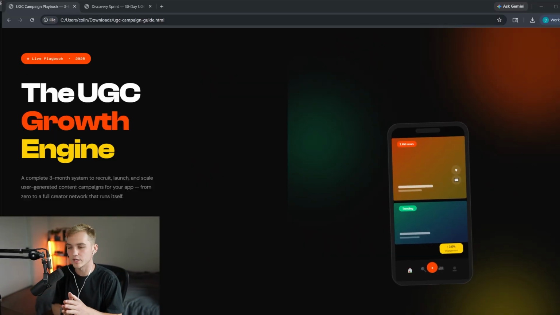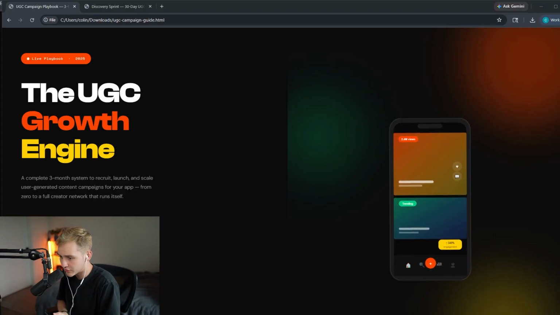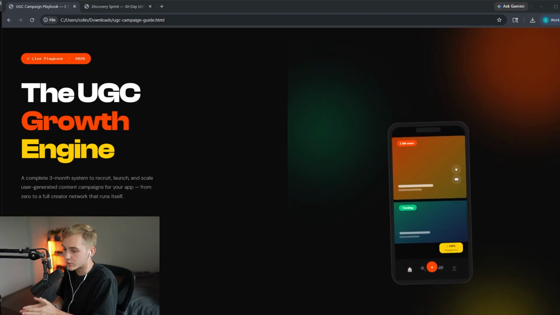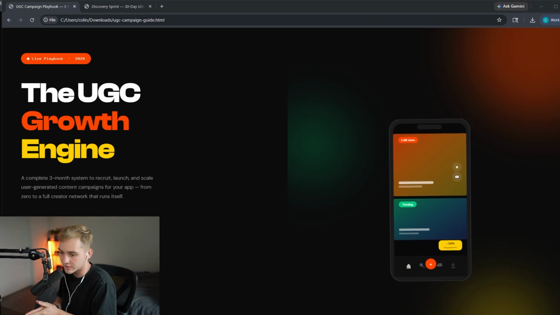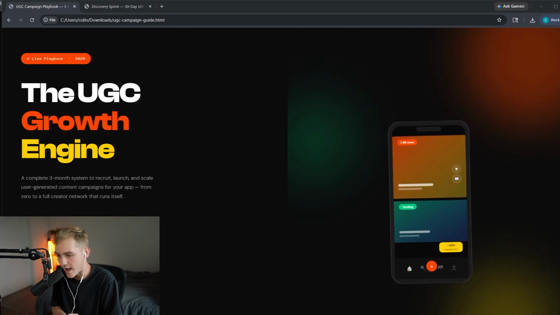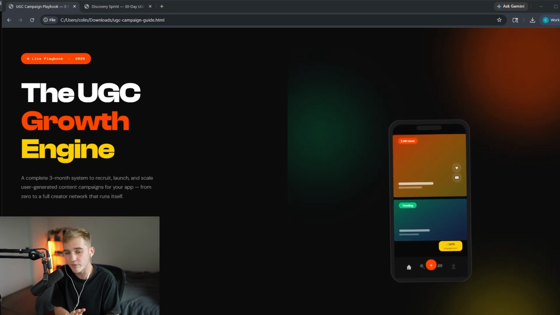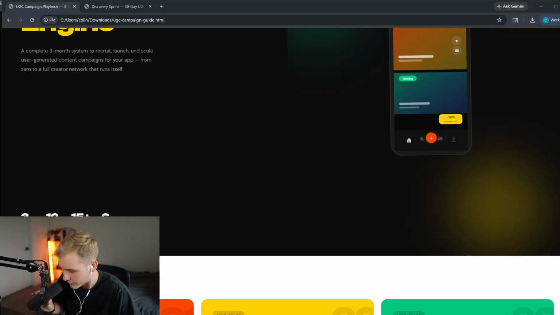That's right. Today we are going to be uncovering the UGC Growth Engine, a complete 3-month system to recruit, launch, and scale your user-generated content campaign for your app from zero to a full creator network that basically runs itself.